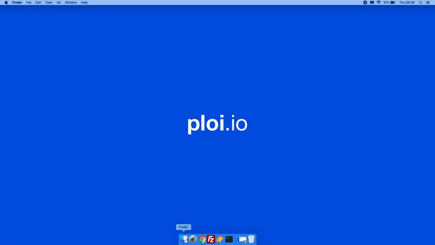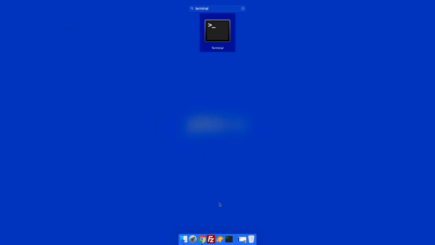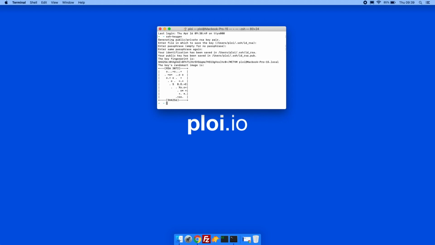Today I'm going to explain how to create an SSH key for you to authenticate with your server. Let's start by generating an SSH key. You can do so by opening up your launchpad and typing terminal. After you have opened up the terminal, let's type the SSH key generate command, which is ssh-keygen. You can enter through these default questions.